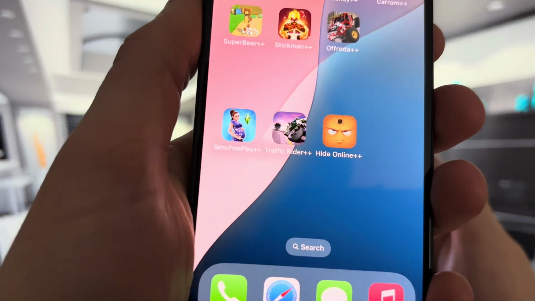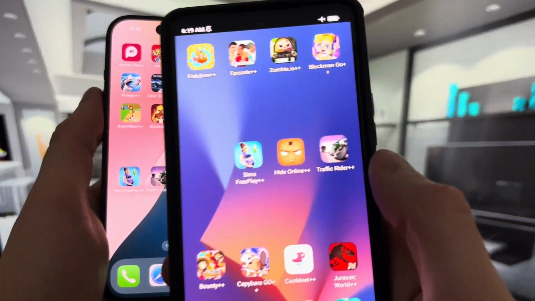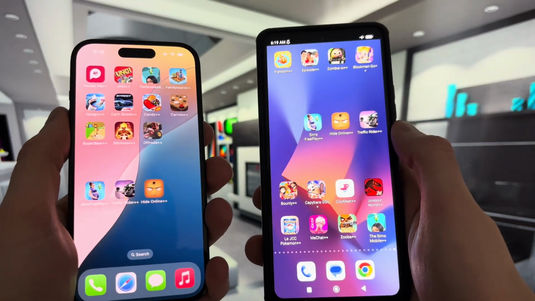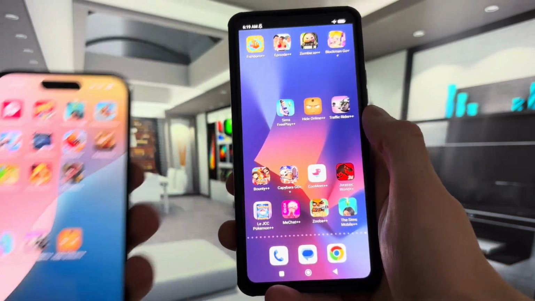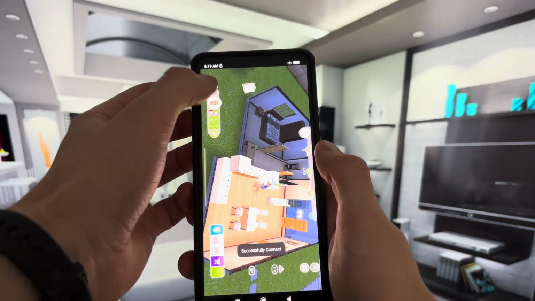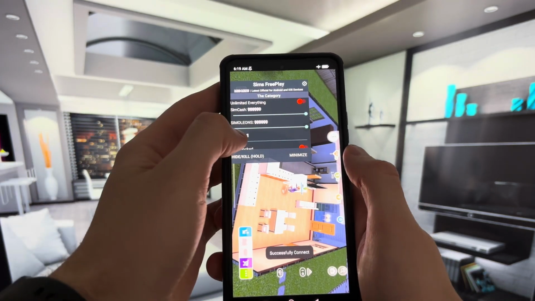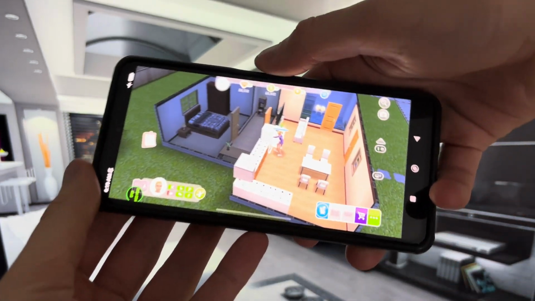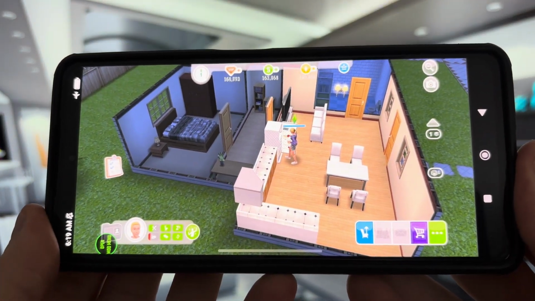In today's video, I'll be showing you how to get Sims FreePlay mod menu, completely free, and it's working on both iOS and Android. As you can see on your screen, this will give you all the hacks in the game, as well as unlimited simoleons, sim cash, and money for both iOS and Android.